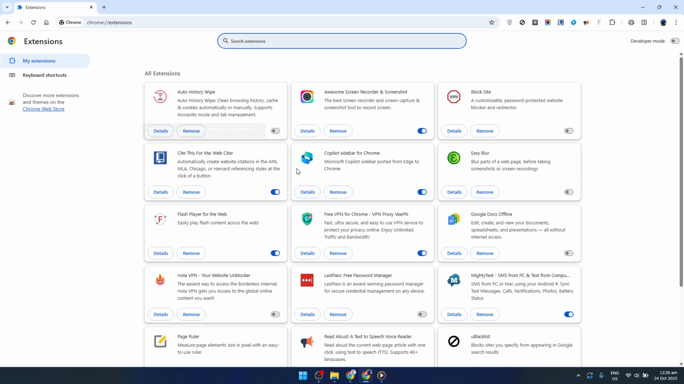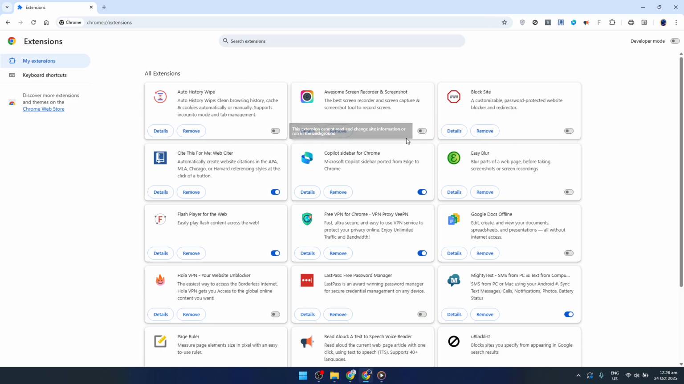Now, with this list of extensions in front of you, you'll see each of your installed plugins along with some quick options for managing them. Let's say you want to disable an extension. Simply look for the toggle switch right next to the name of the extension. If the switch is currently blue or in any color that indicates it's on, click it once, and you'll notice it moves to the off position. The change in the switch's position means you've successfully disabled that extension, which deactivates it from running in your browser.